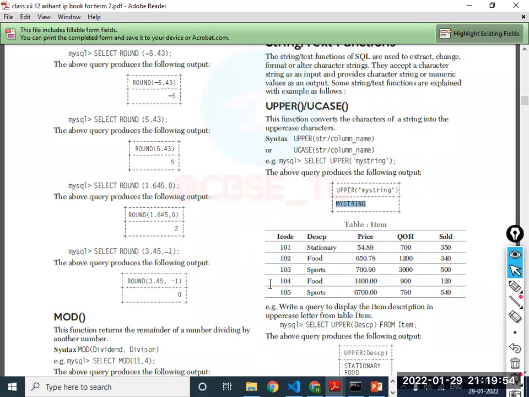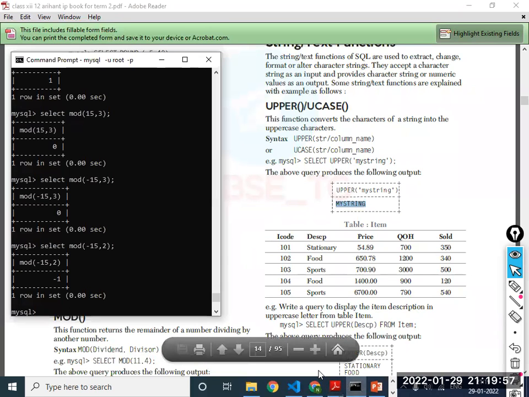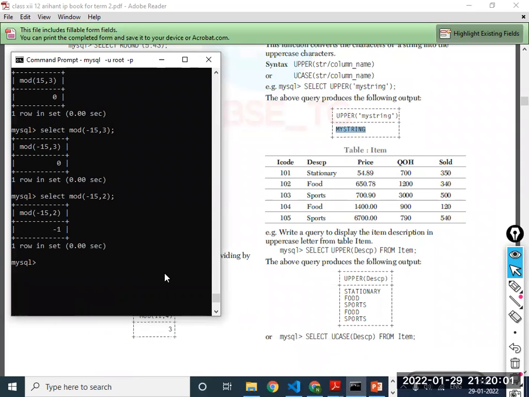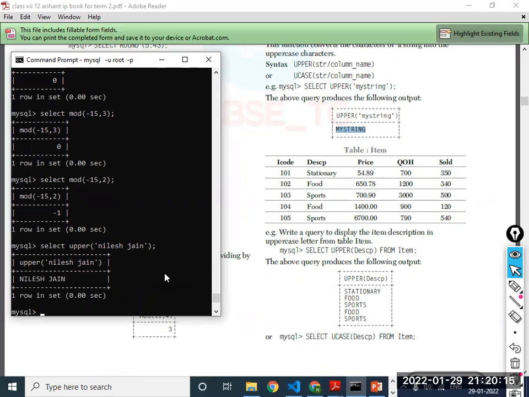Now we have given an example, and again we can perform it. Select, for example, myself Nilesh Jain. I'll put upper around it. So it will display NILESH JAIN in capital letters. And here we have performed it.